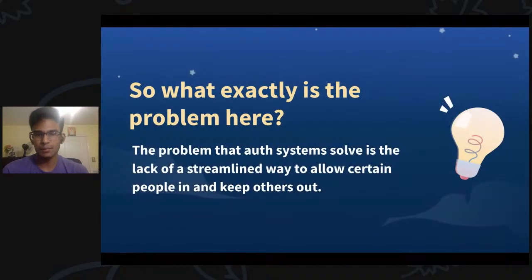And just to summarize, what exactly is the problem here? Well, the problem is that there's a lack of a streamlined way to allow certain people in and keep others out. That is basically the issue that auth systems aim to solve, and what we're going to try to solve today as well.